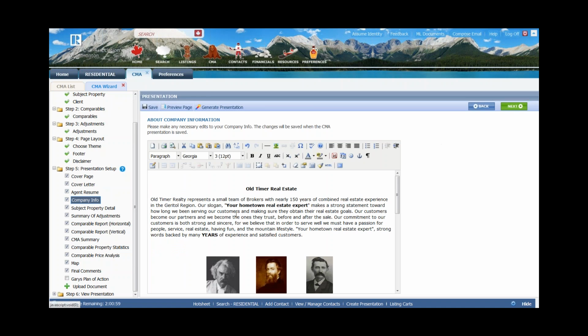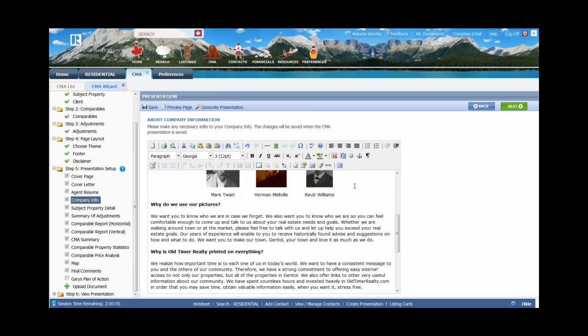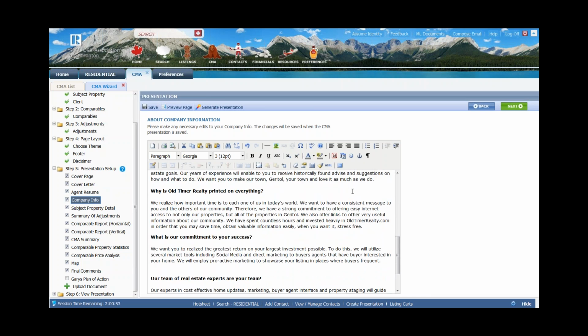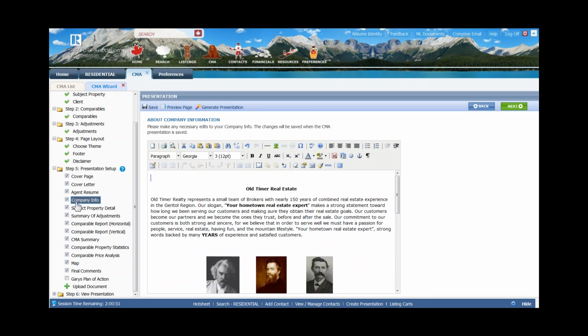When it comes to the company information, this was loaded by the broker or the office admin, and then populates out to everybody in the office. If you opted not to use this, you could just uncheck the box. But as far as being an agent, you have no control of this area. This is under the control of the broker or the office manager, office admins.